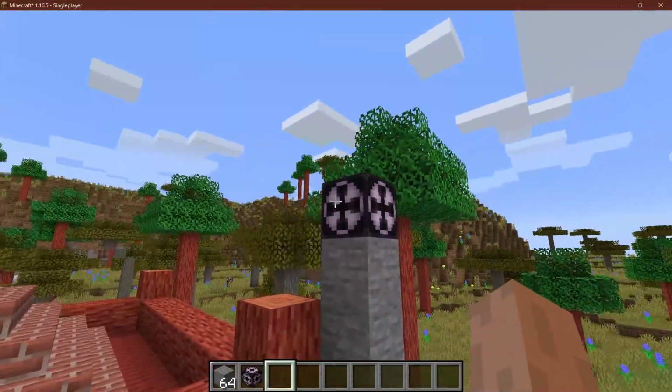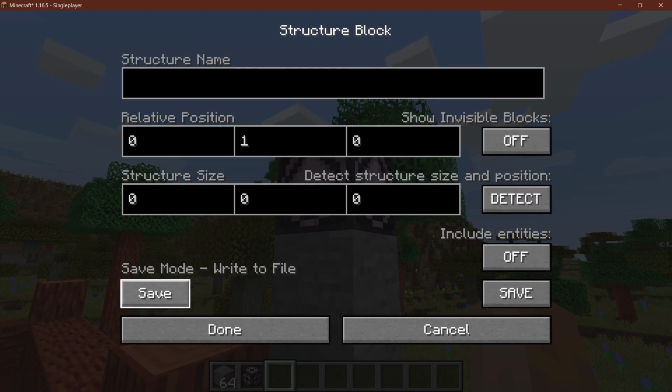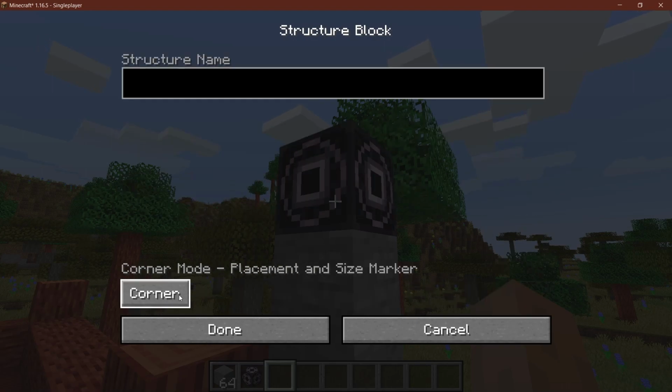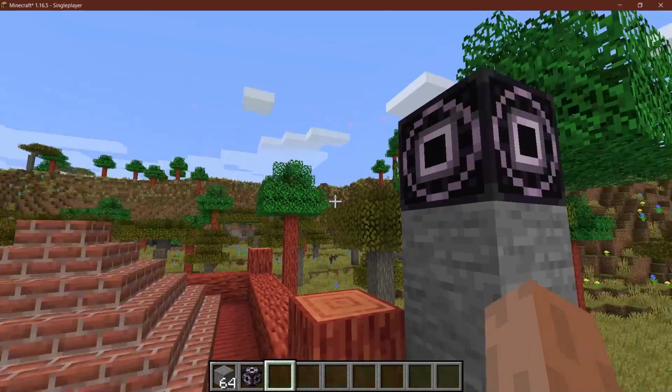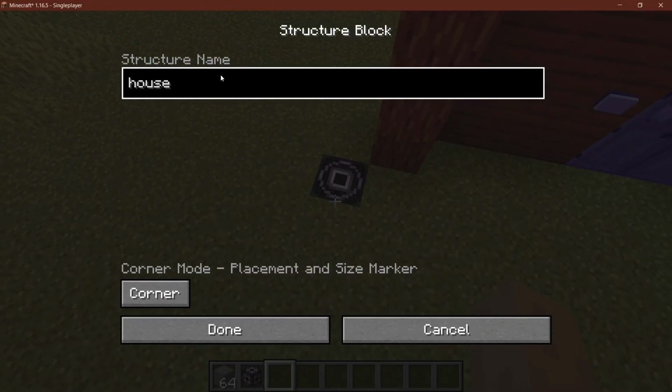All right. And then if we right click this block, you can see that here we can specify a certain name. There's save mode, load mode. We want corner mode. And this is going to be house, just like this. There you go. Structure name house. And then we say done. And then I'm going to go to the other one and we're going to say corner mode, house again.